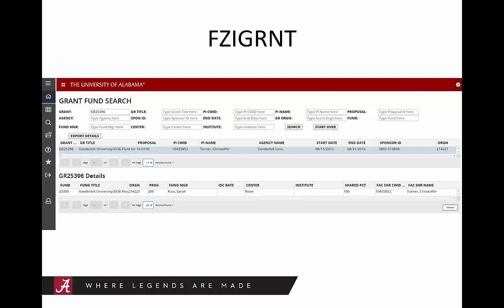Data by fund includes the fund manager, indirect cost rate, center, institute, shared percent, faculty share CWID, and faculty share name. When exporting from FZIGRNT, the grant data will be repeated for all grant details in the lower section of the query.